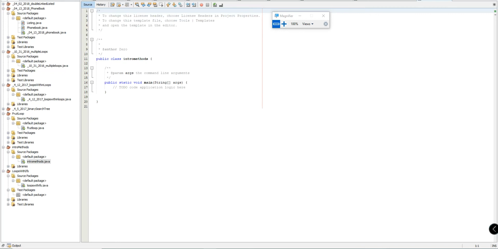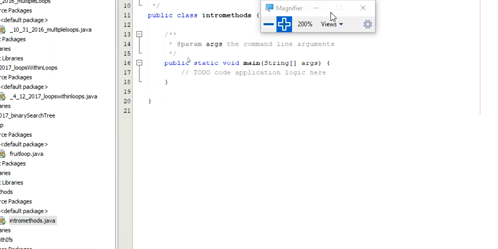So I'm going to make a new project and call it specifically that. Now, here's what a method is. A method is, well, first let's start at the beginning here.